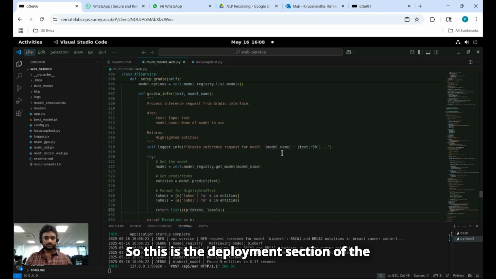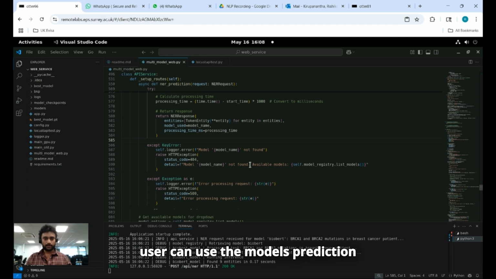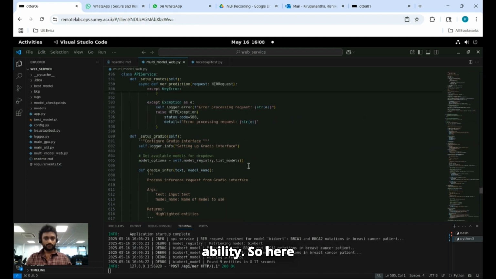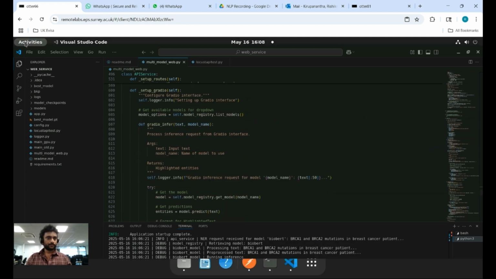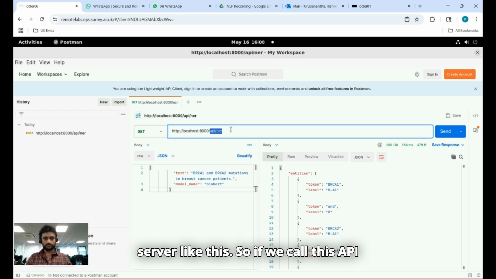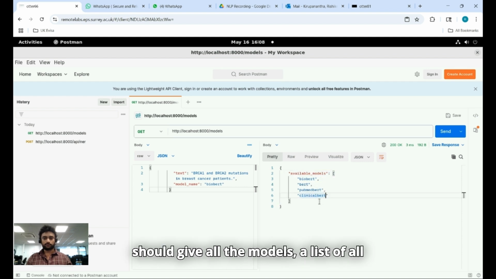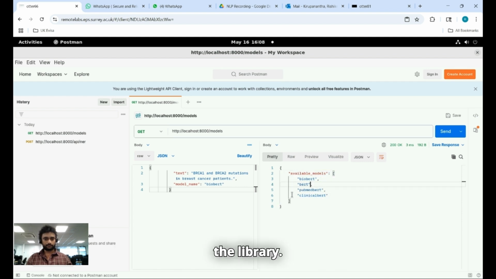This is the deployment section of the APIs, where we are exposing endpoints for multiple purposes through which the user can use the model's prediction ability. Here we can deploy and use the server like this. If we call this API slash models, it should give a list of all the models which have been deployed in the library.